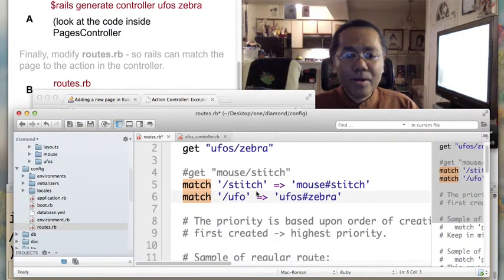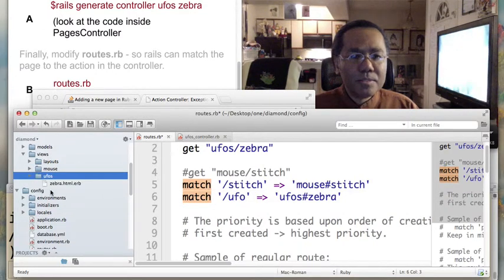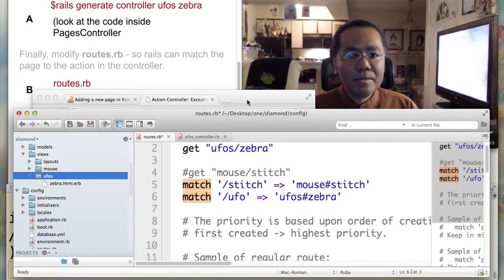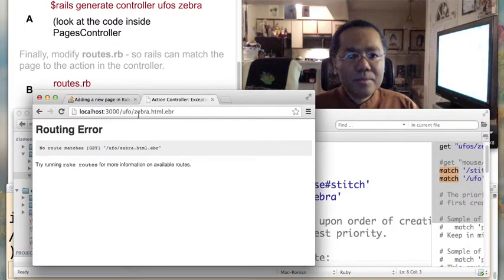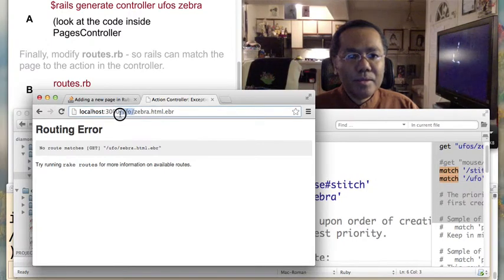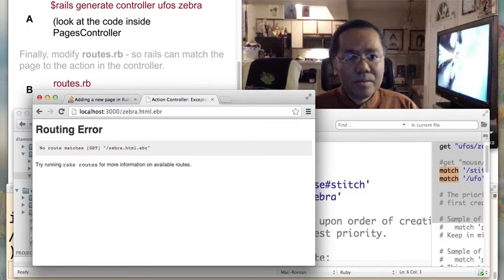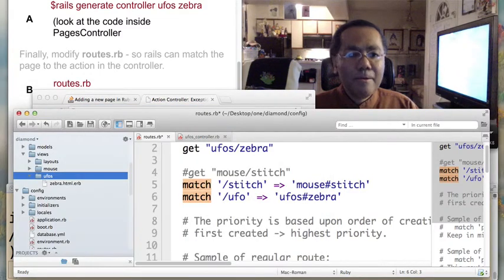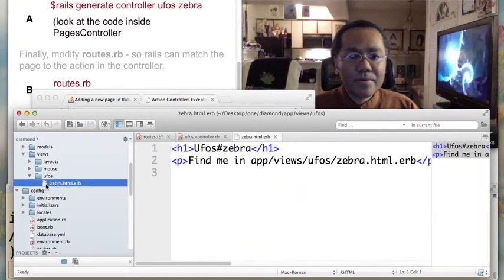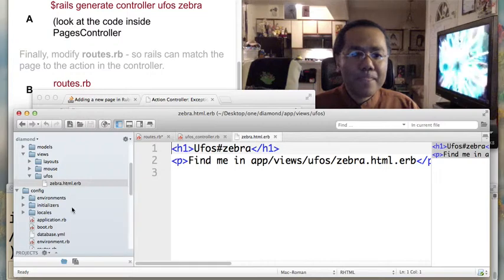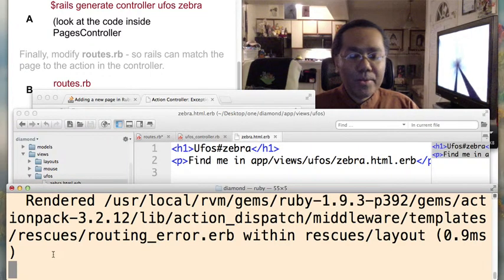Let's see what's going on here. See UFOs, zebra.html.erb. Let's take this out here. Enter. Still nothing. Let me see if I can figure out what's going on here. The page is there. Okay. Obviously, I don't know where the routes are.